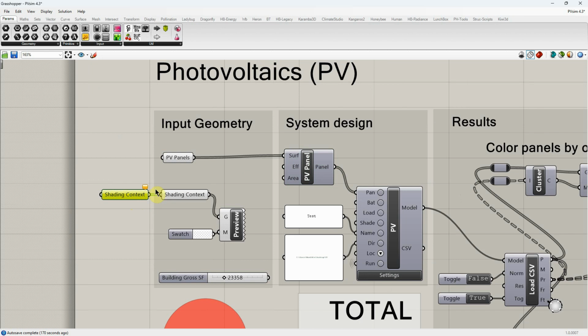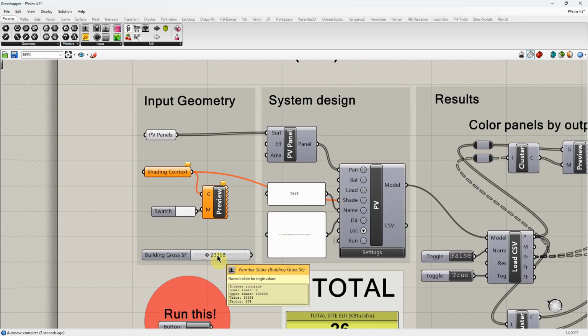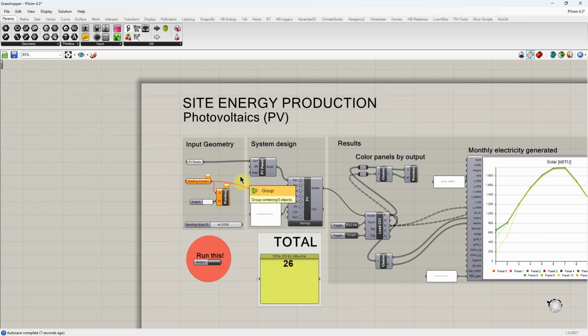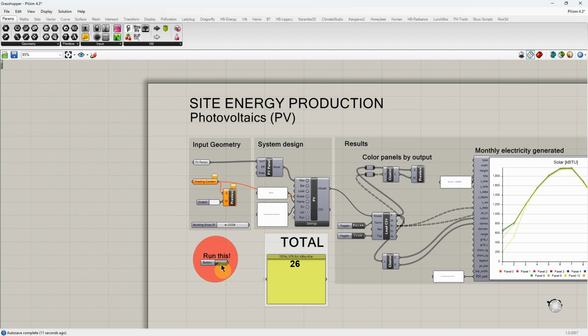Then I don't know why we have two shading contexts here, so I'm going to delete one of these, delete the other one, and then hook this up. I don't think you had your shading hooked up, maybe. I think your square footage is correct. I'm going to run it once without any shading and we'll see what we get. This is just for the horizontals, 21. And then let's add shading.